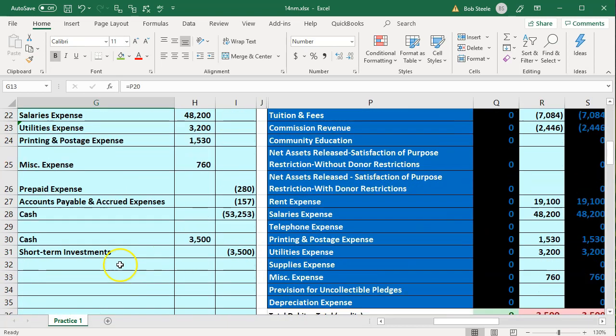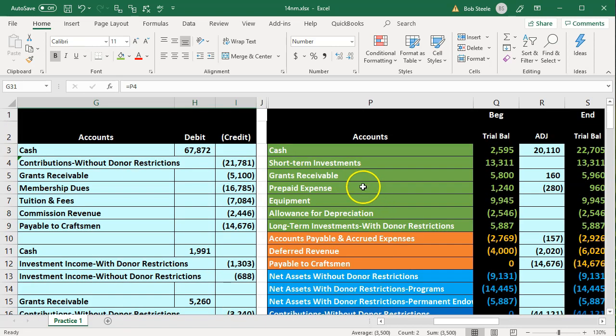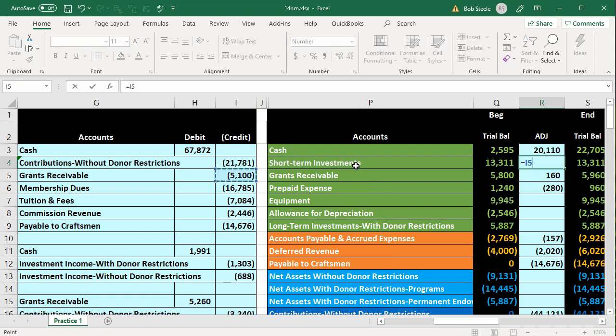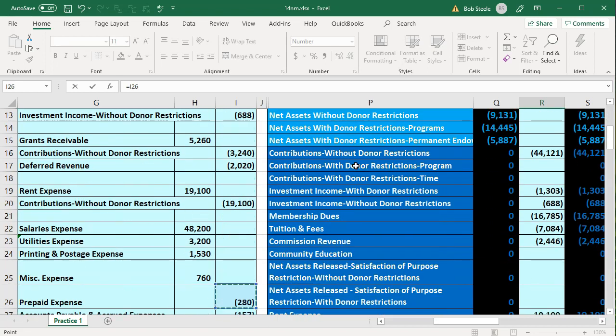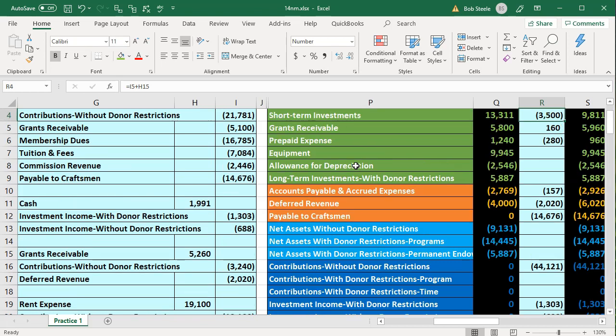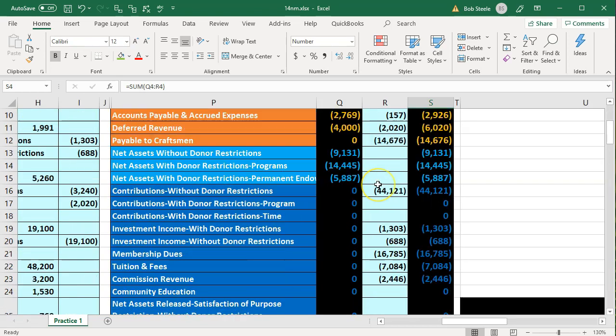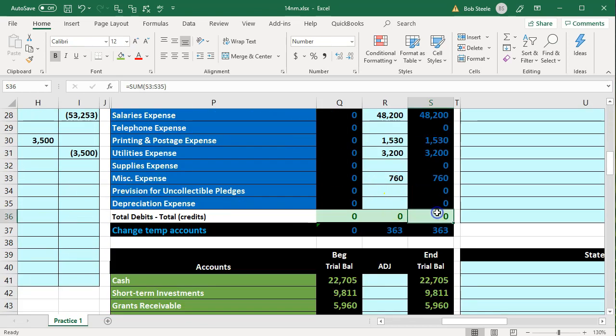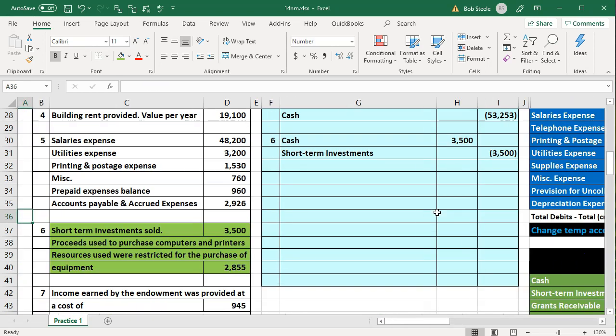Next, we have the short-term investments that we will record. So I'm going to scroll back up. We're going to pick up the short-term investments in R4. Within R4, we will say equals, scrolling over, scrolling back down. And we will then pick up the short-term investments, $3,500. So there we have that. And then we should be back in balance down below. So we have the green zeros indicating that we are indeed back in balance.